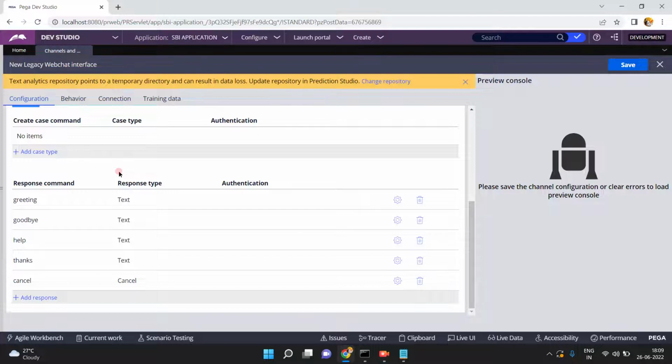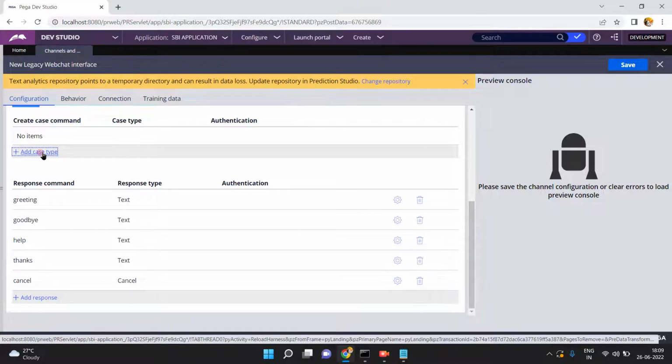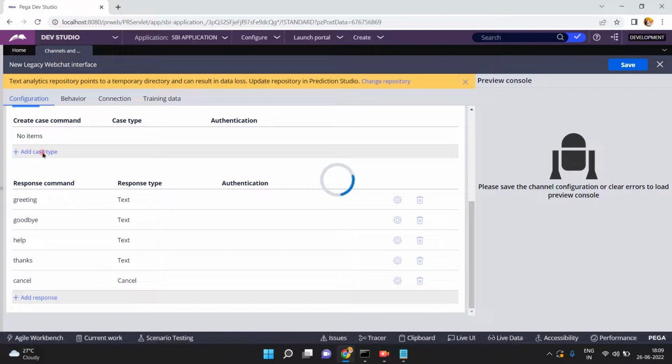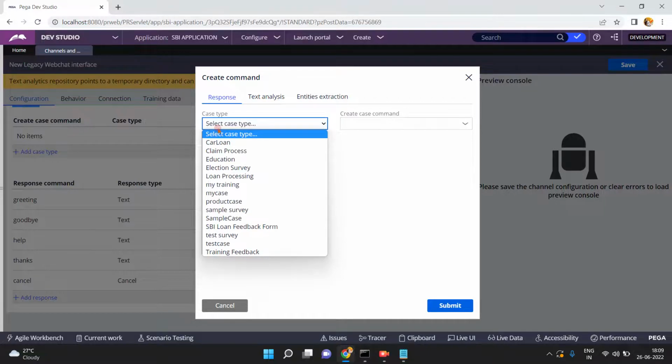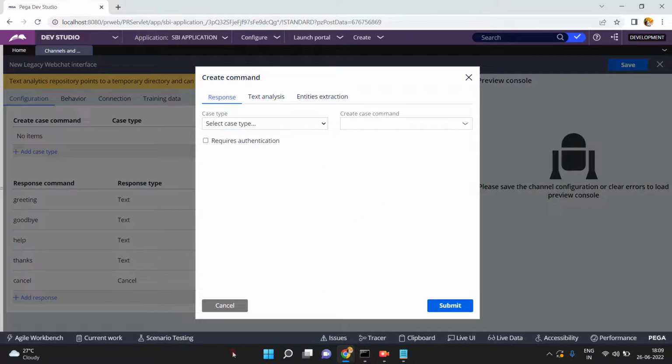Here also there is a case type. Now what I am doing, just click on add a case type. I will explain each and everything later. Before that, let me design the bot. Select a case type. If you want, you can choose any existing case type, or you can create a new case type as well.